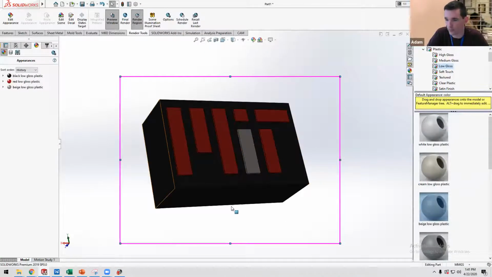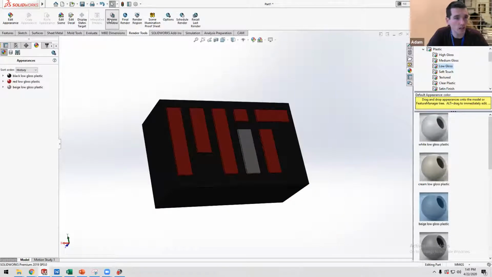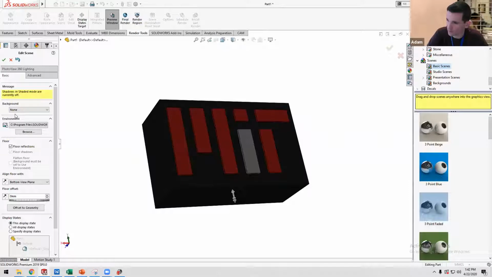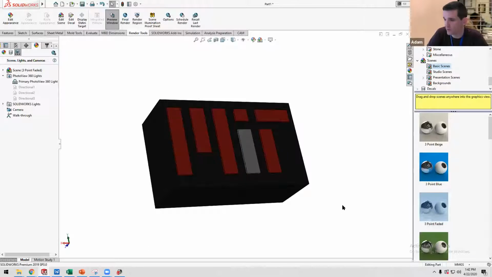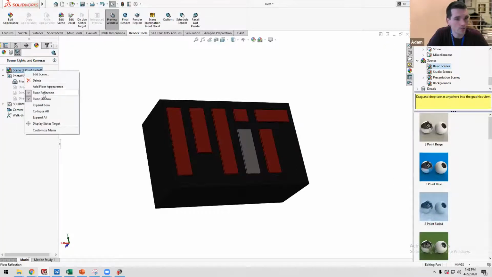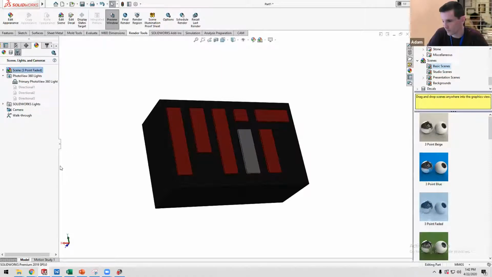What's very common is to remove the background in all this, because by default it's some gray shady stuff. So in the appearances, I'm going to go under the scene, right click on this, edit the scene, and turn the background image to none. That's going to give me a plain white background. If you see any shadows on the ground, you can get rid of the shadows right in here. Floor reflection and floor shadow, you can get rid of those. So then that's good for basic schematics.